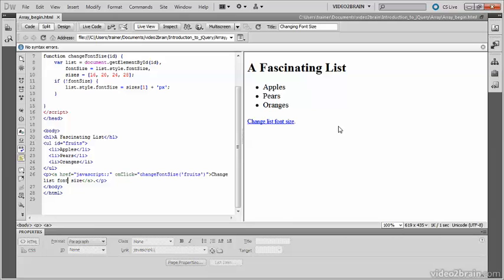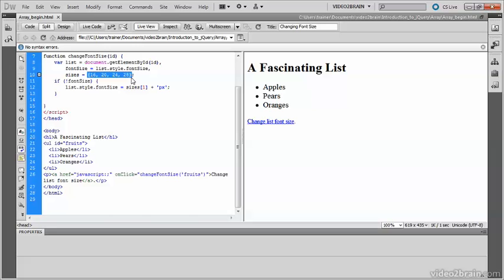But to recap, an array is a JavaScript object that can store multiple values in a single variable. You create an array literal by creating a comma-separated list of values inside a pair of square brackets. You also use square brackets to refer to individual array elements. But array elements are counted from 0, so sizes[1] refers to the second element in the sizes array.